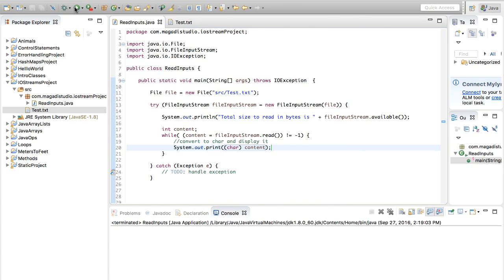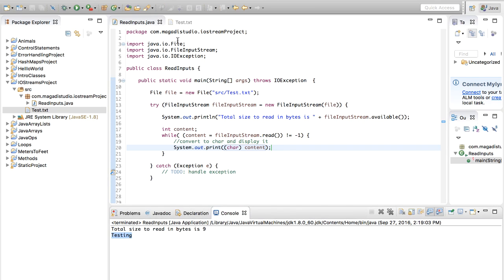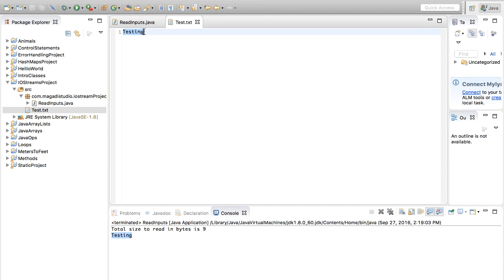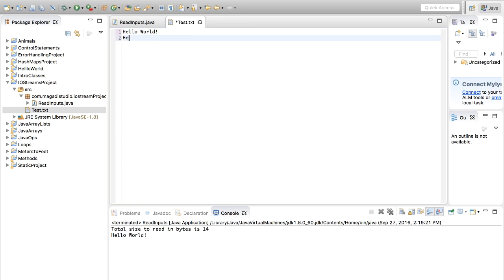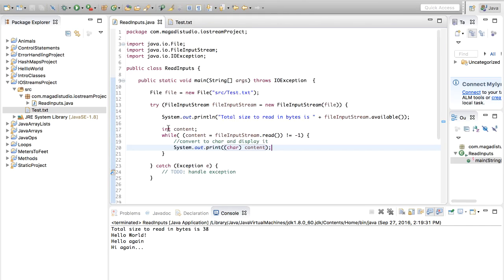Save this and run testing. And it is indeed what we have, testing here. Just to make sure we can convince ourselves that we are not just delusional, let's say hello world, something like that. Save. Go back here and just run. It should say hello world. So whatever you change here to say, hello again, hi again, and save and run, and you get all of that stuff.